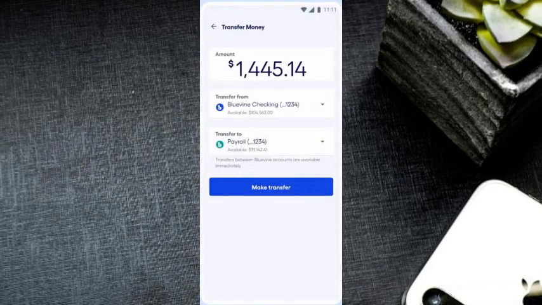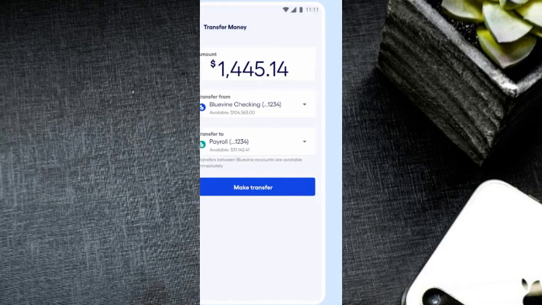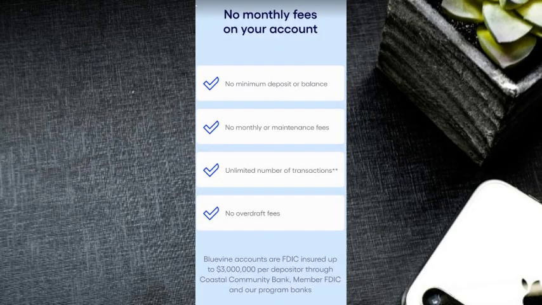Now, for quick access, enable notifications in settings to receive balance alerts and low fund warnings. Refresh the app by swiping down to ensure that you see the most up-to-date balance. And that's it. You can now check your Bluevine balance anytime from the app.